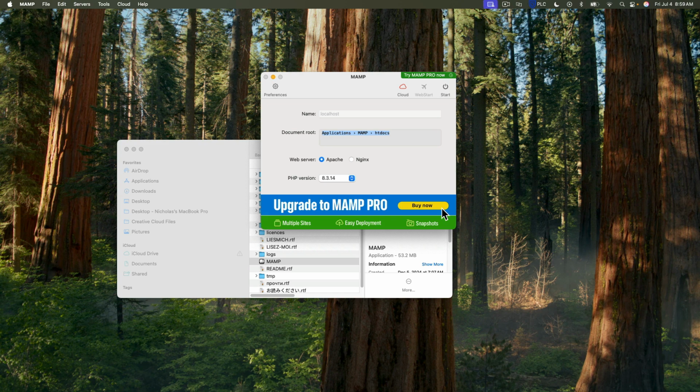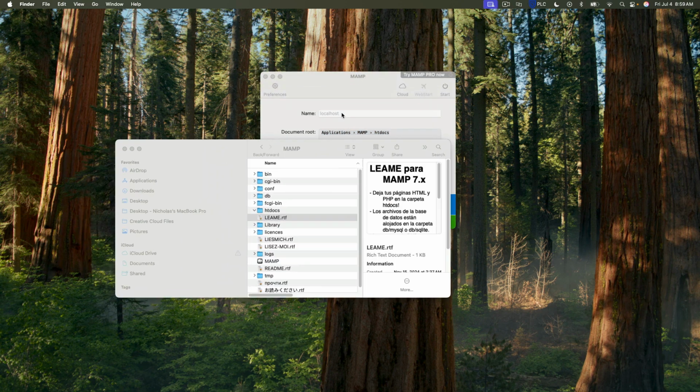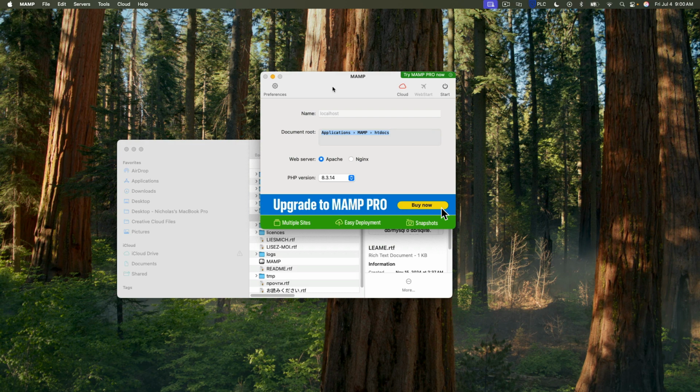All right, guys, so it's time to start our server, make a file, and write our first PHP. Before we do that, I want to check a few things out here in our MAMP, or if you're using XAMPP, you'll have something pretty similar. You want to make sure our web server is on Apache. That's what we're going to be using. PHP version, I just keep it on the latest version.